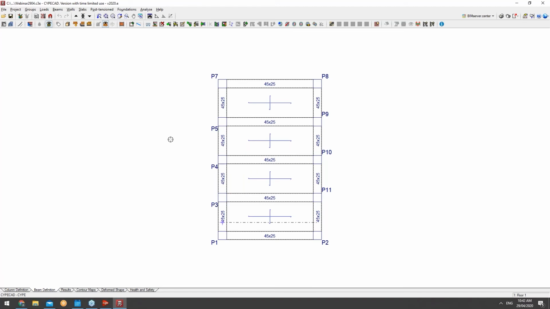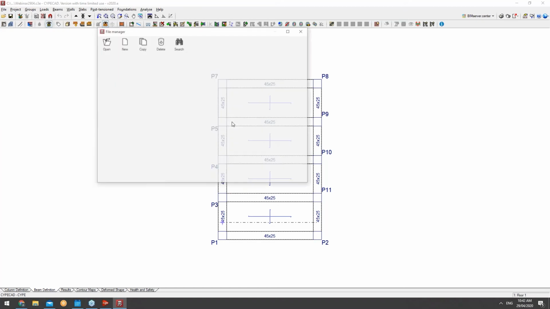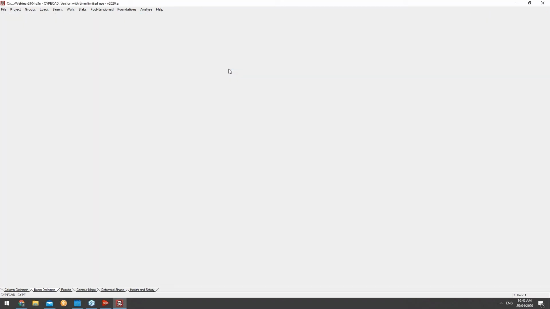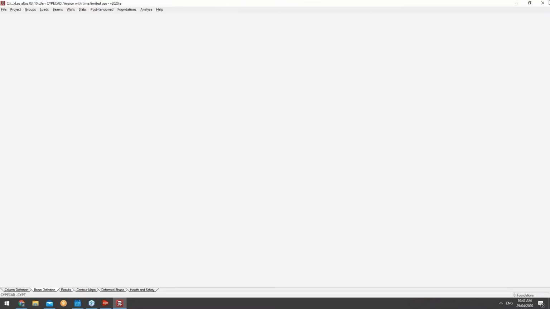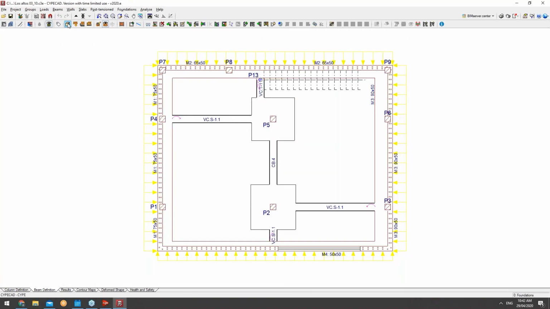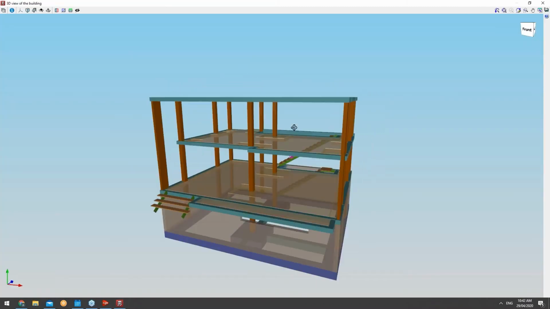Let's open up an example project that I have. This is an example project that my colleague has created. And we can now view some extra potential when we look at stairs, etc. Now, of course, let's conduct a 3D view. So this is our structure.